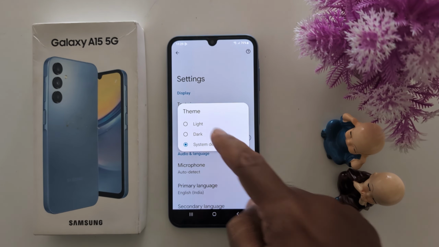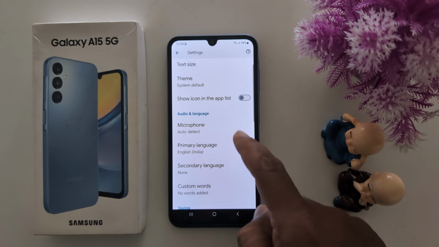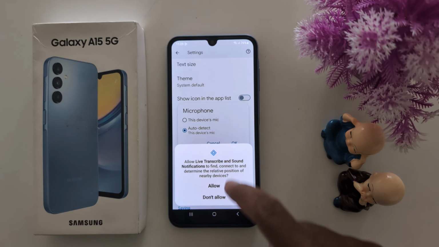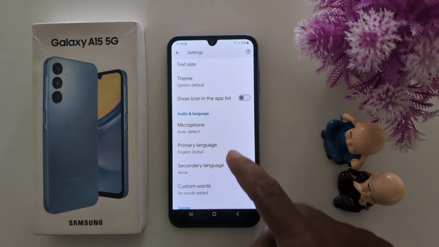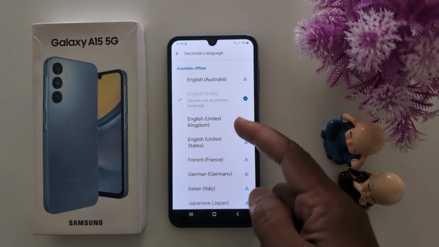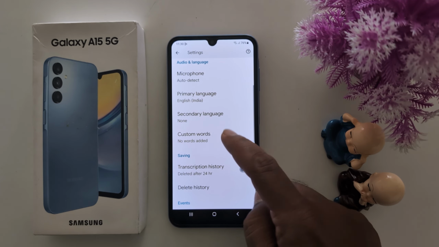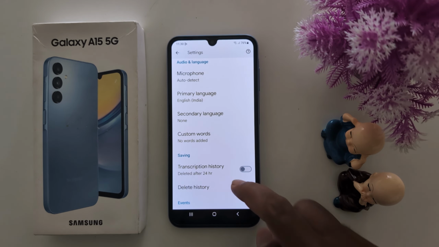Theme, change the theme: light, dark, show icon in app list. Also see audio and language settings, microphone, allow the permission. Primary language, here you can change the primary language, also secondary language. Custom words, here add custom words or phrases that aren't in the dictionary so they can be transcribed easily.